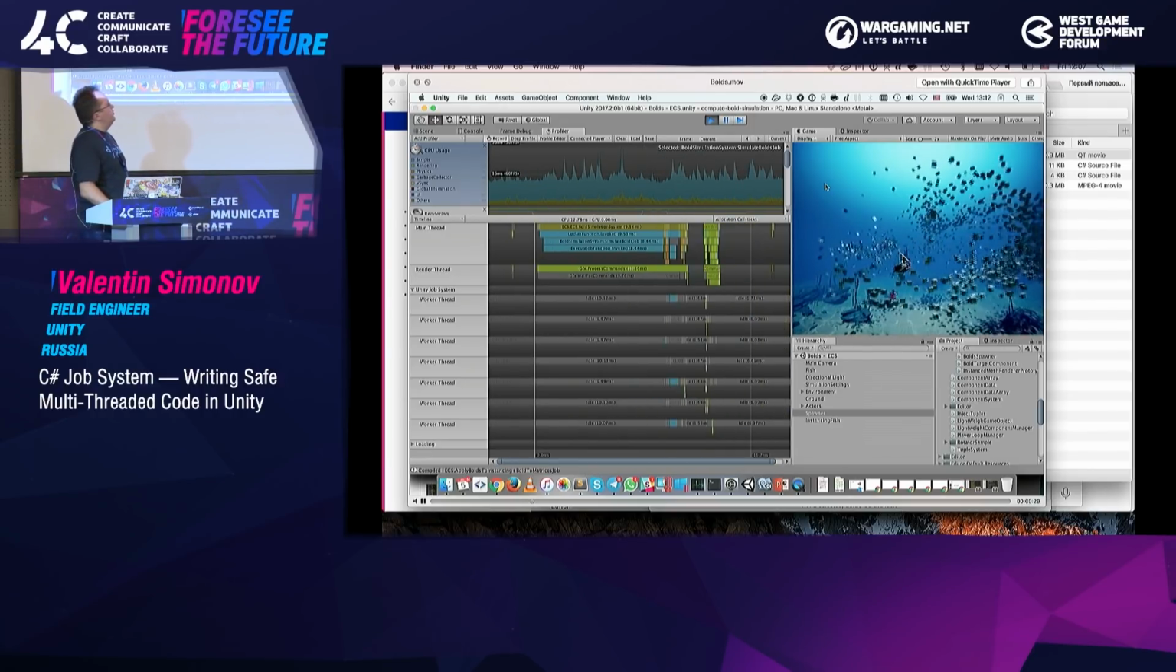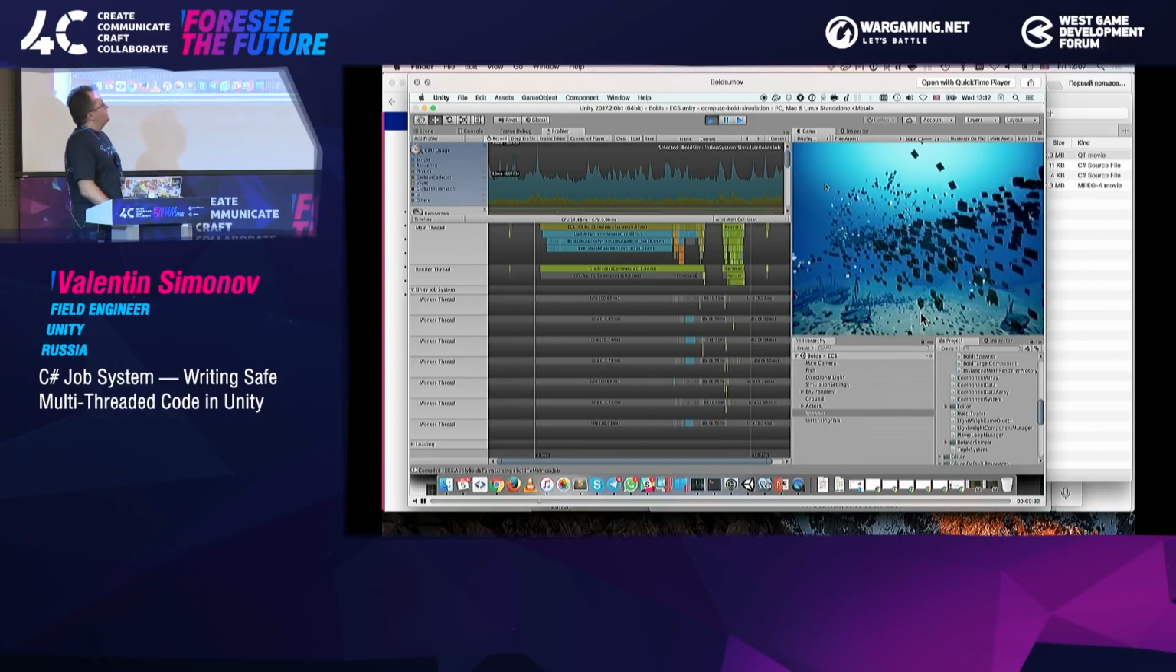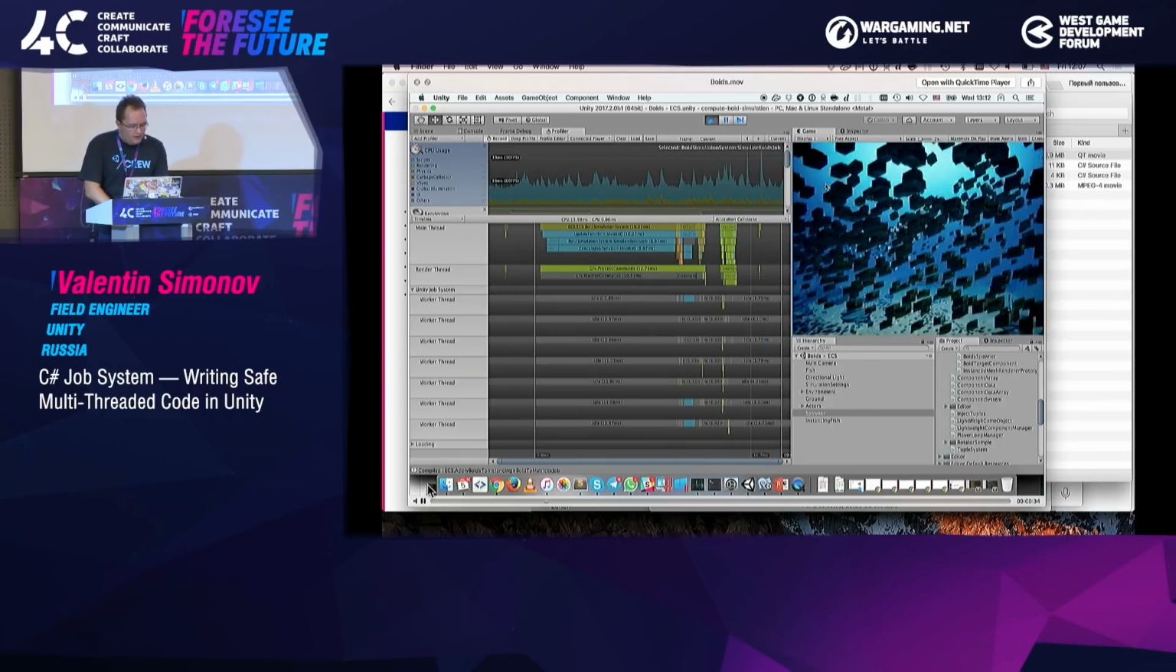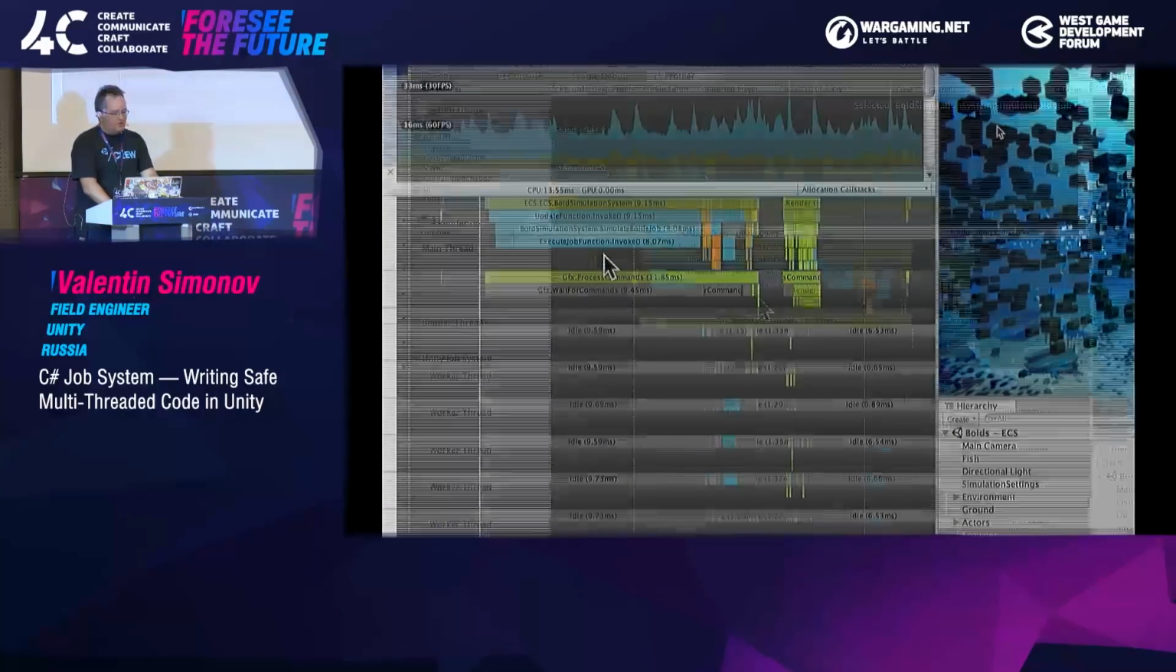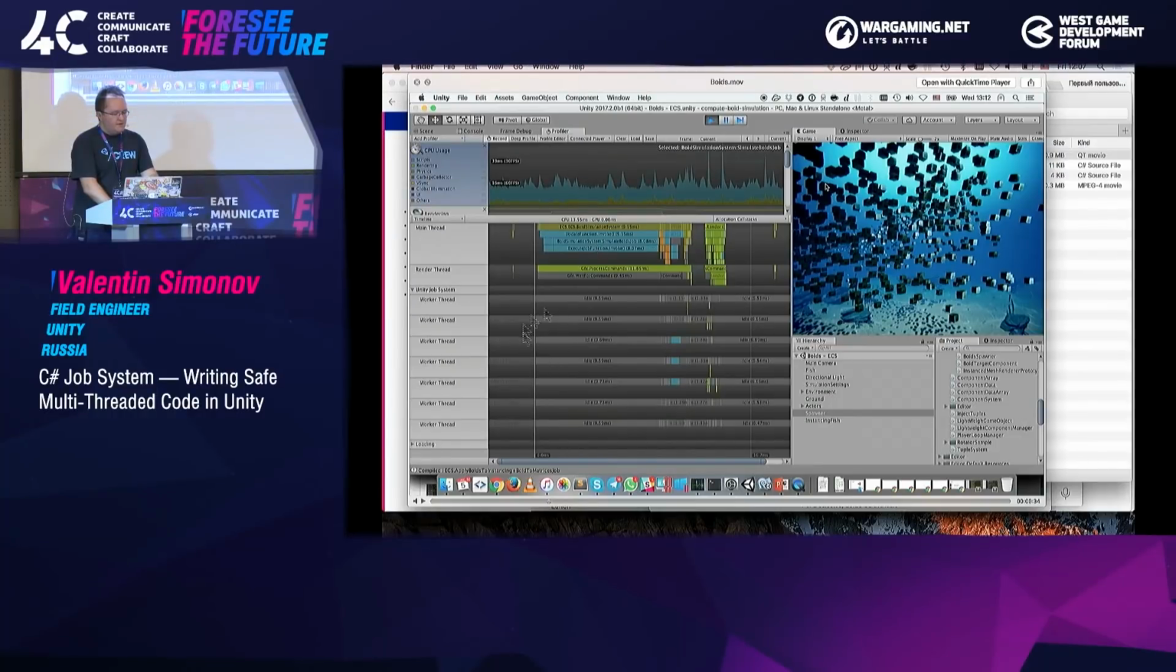Here you can see a number of such objects that fly around, and they avoid hitting an obstacle. And here in Profiler, you can see in the timeline that everything is done in the main thread only, shown here, and the rest of the cores are not yet doing anything at that moment.